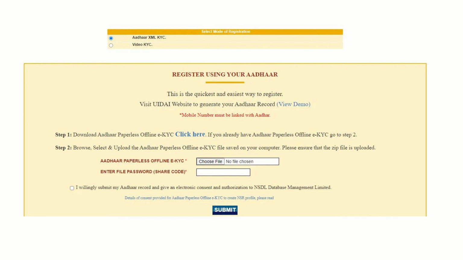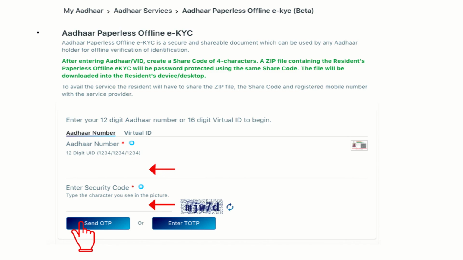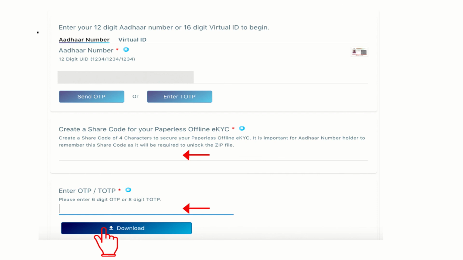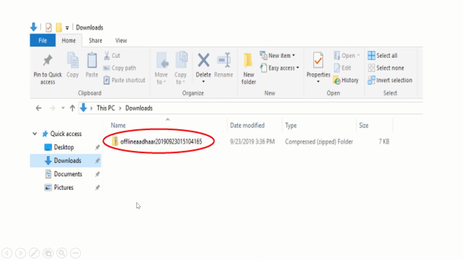After clicking on Aadhaar XML KYC, we will come here on step 1 and click here where it is written click here. After clicking here, we will be directed to a government site for Aadhaar paperless offline eKYC verification. We have to enter our Aadhaar number and this security key. After this, we have to make a share code, which means a 4-character password, which will be asked. It is very important to note this. After that, an OTP will be sent. You have to write your OTP.